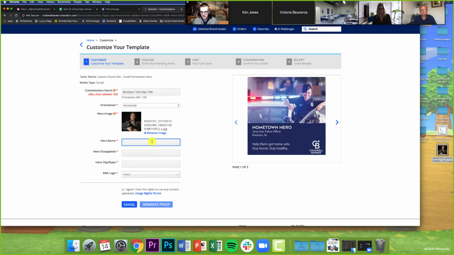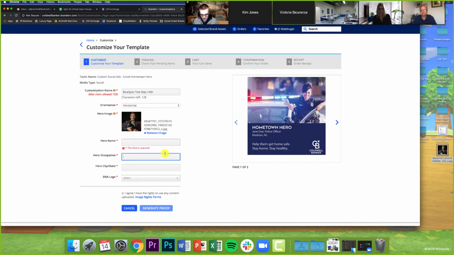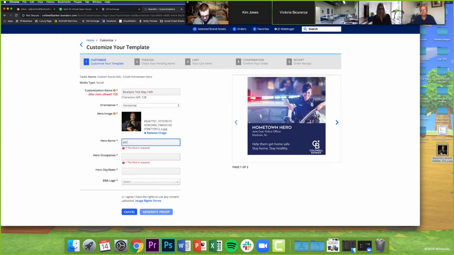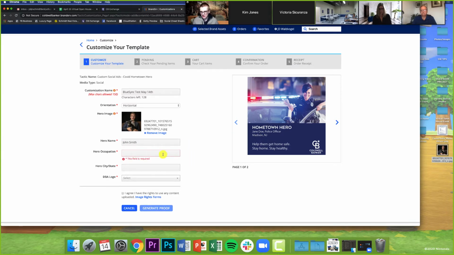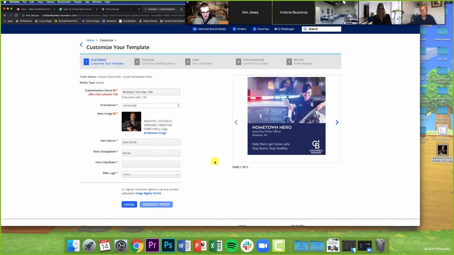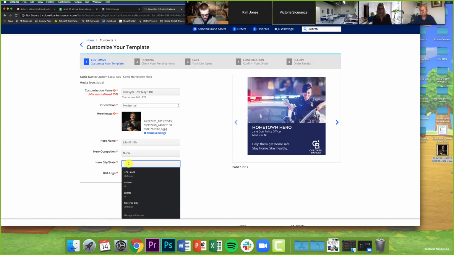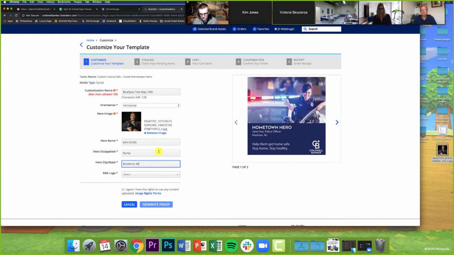And then I'm going to go to hero name. These three boxes right here are going to correspond with these three lines over here on the image. So obviously what you put for name is going to go for name, what you put for occupation is going to go for occupation, and what you put for city-state is going to go for city-state. I'm not even going to put my own name in there because that's not cool. John Smith, I'm going to do. Let's just do a nurse for the sake of it, instead of police officer. Nurse, and then we're going to do hometown right there.